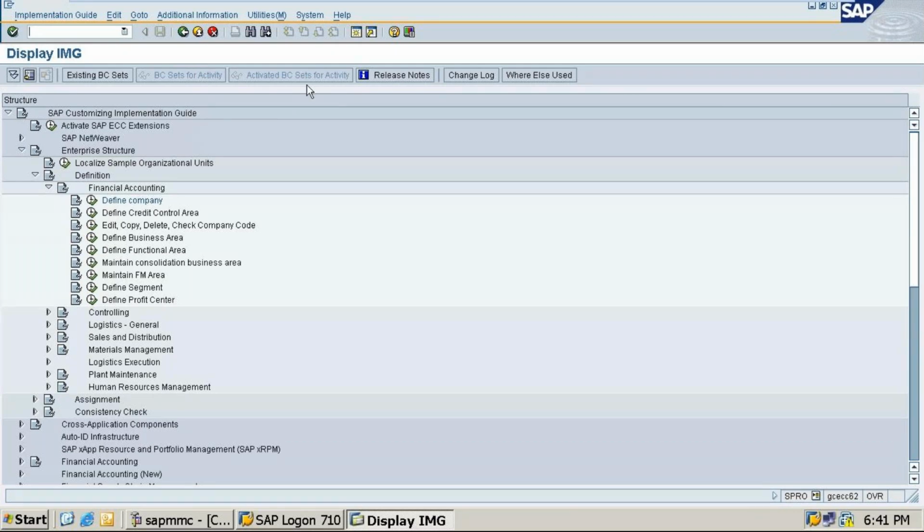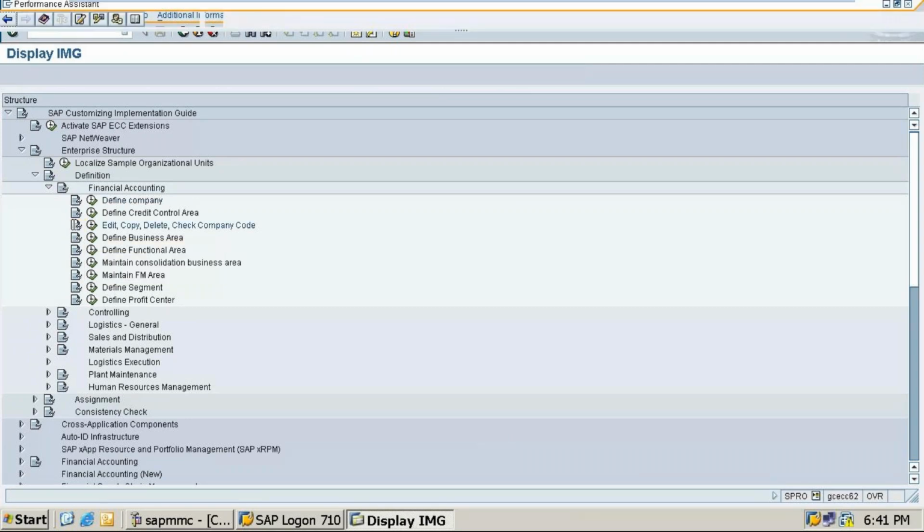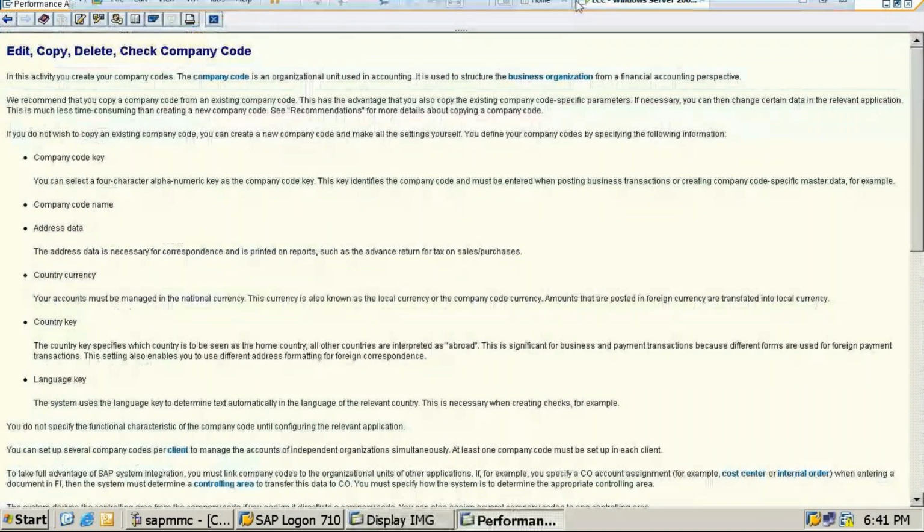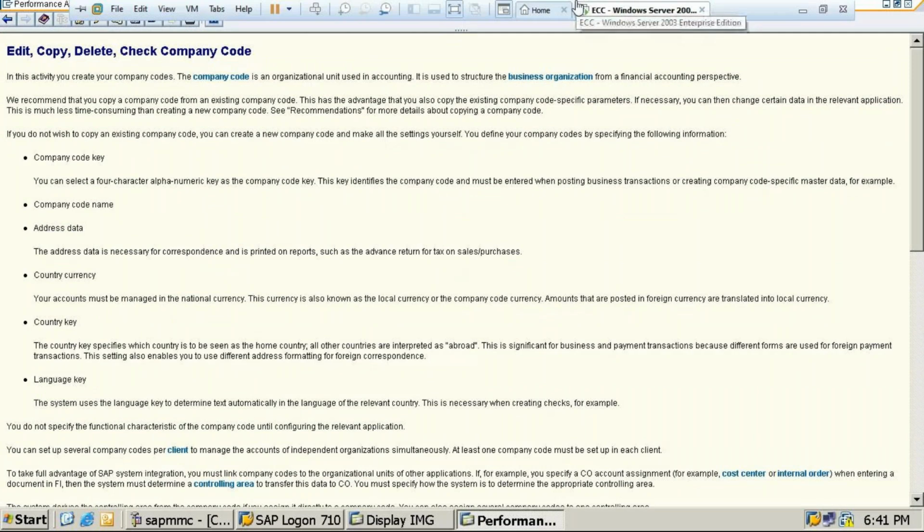Before that I need to create a company code. So this is what: edit, copy, delete, check company code. Now I'll take an example of this. What is this actually? In this activity, you create your company codes. The company code is an organizational unit used in accounting. It is used to structure the business organization from a financial accounting perspective.